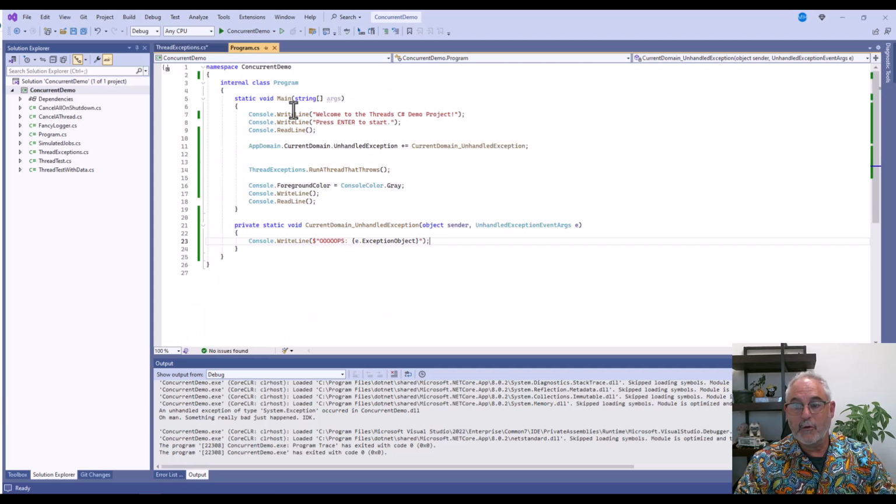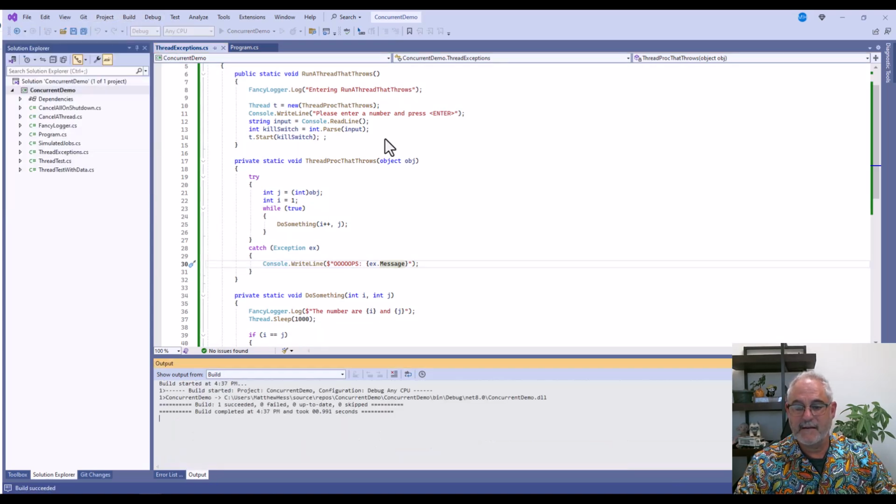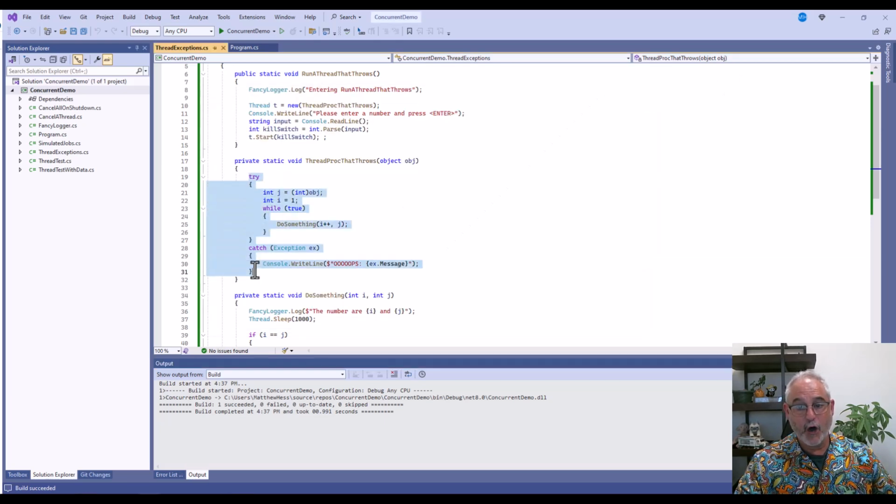Now, here we could do something like this. And now, if we build this, and if we run it, let's give it the number 3, 2, 3, boom. Oops, oh man, something really bad just happened. I don't know. But our program keeps running. It doesn't take the program down. So that should be clear. You should always, always, always have an outer exception handler.